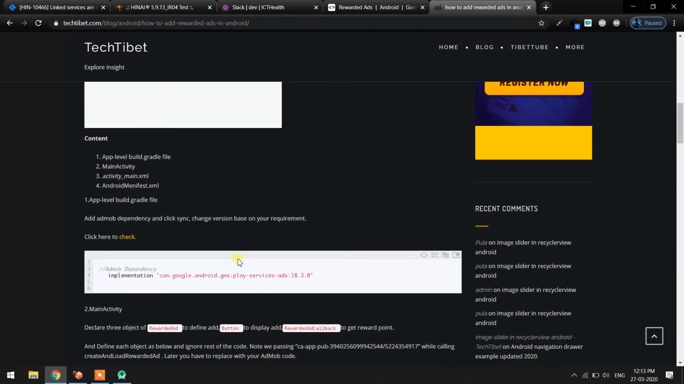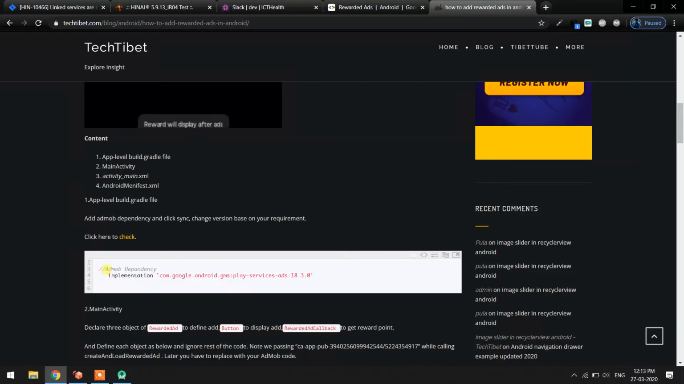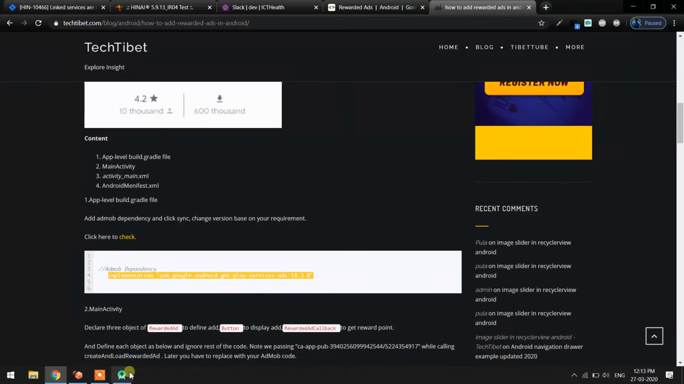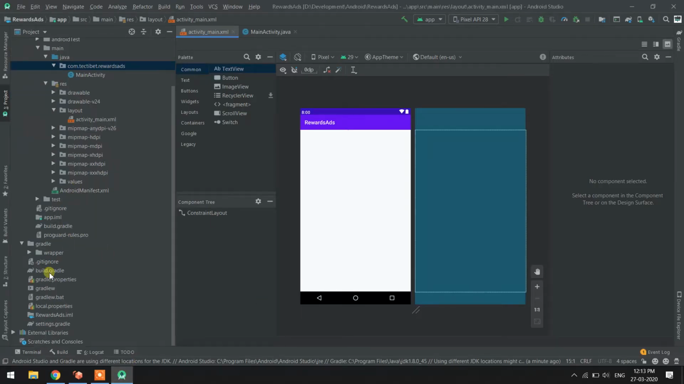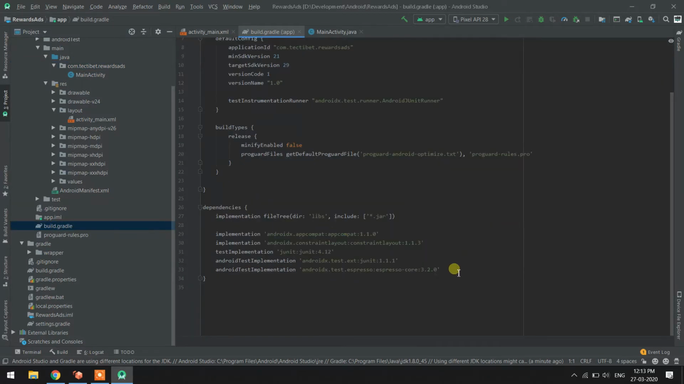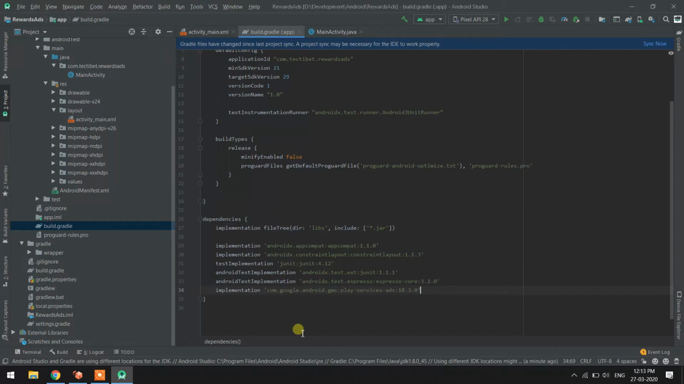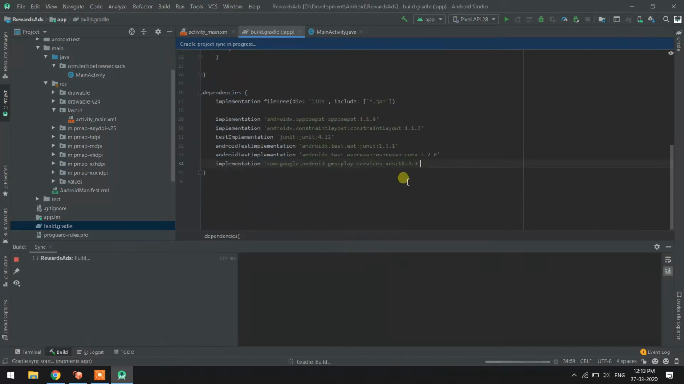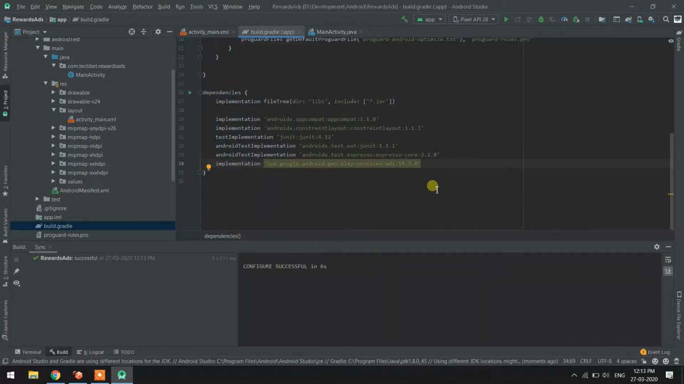So now what we have to do, we need to add the AdMob dependency over here, just like we mentioned over here. I'm just going to copy this and then come to build.gradle over here. Come at the bottom, and then you can paste it over here. I just pasted it and sync now. Okay, it is done now. You can see we have a newer version as well, 19.0.1. I'm just going to keep this version only.